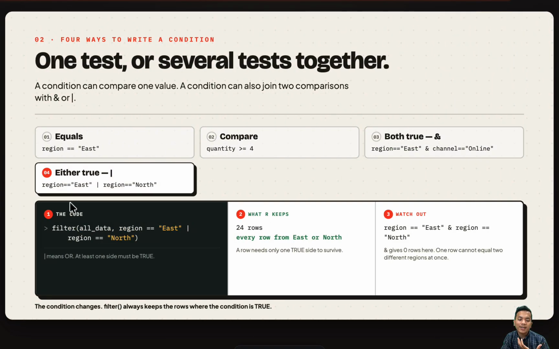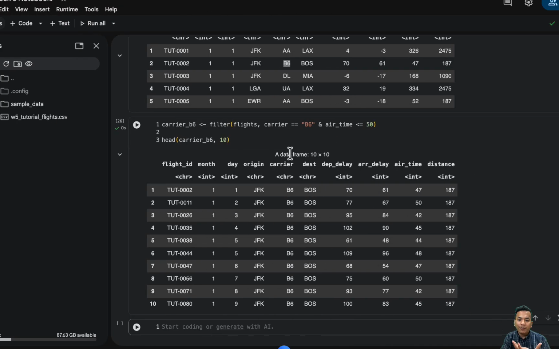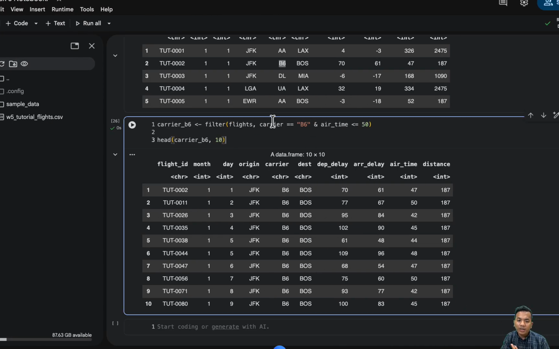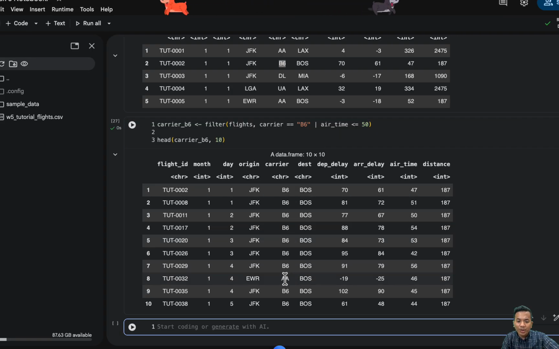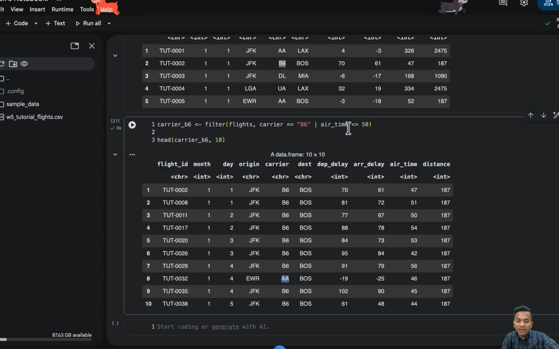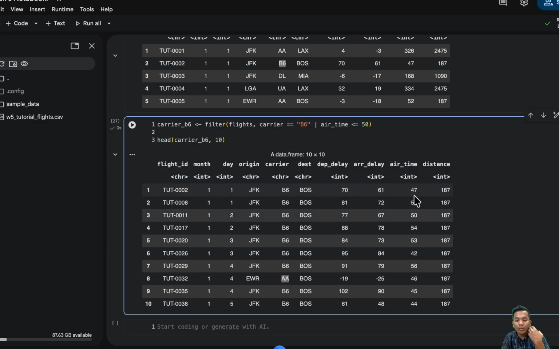And then this one is either one thing is true. If n, it needs to be carrier b6, and at the same time air_time needs to be less than or equal to 50. If I put or, this one is or, what's going to happen is we can have other than b6. For example, we can have AA, but the airtime needs to be less than 50. And at the same time, it can be B6, but the airtime can be more than or equal to 50, that also works.